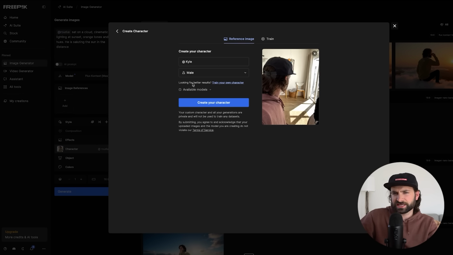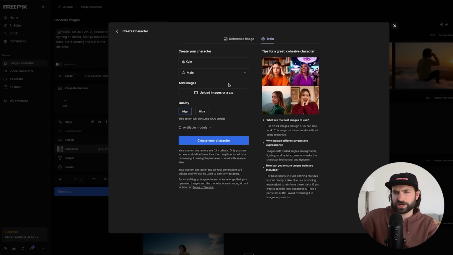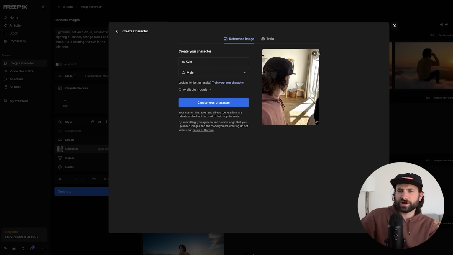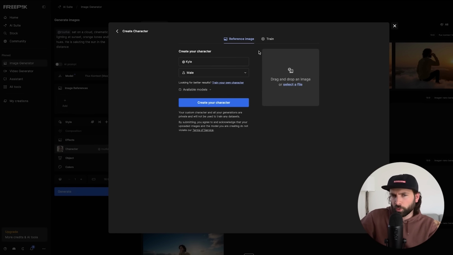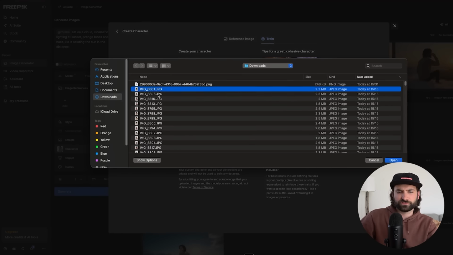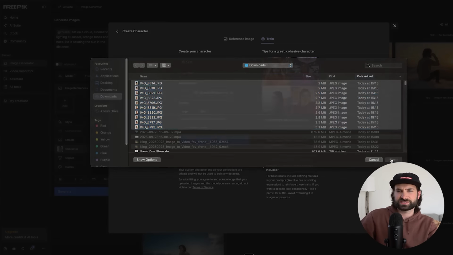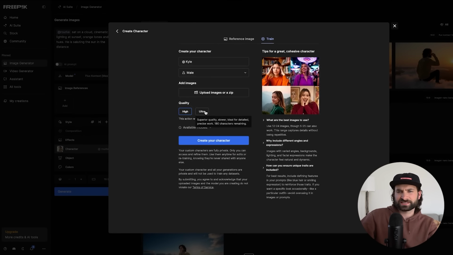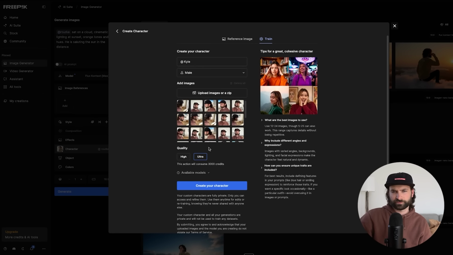But also, I'm just seeing here, it says looking for better results, train your own character. This is what I wanted. So we don't just want one reference photo. This is not where we want to be. Make sure you select train your own character, which you can also find at the top right here. Now you can upload lots of reference photos instead of one singular photo, and you can select on the quality section, do ultra.